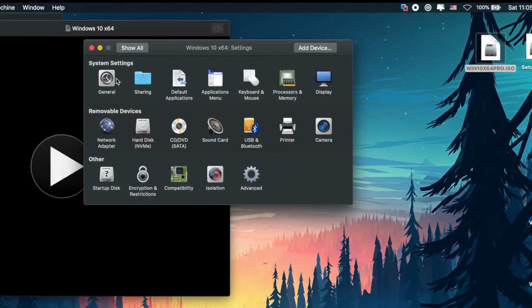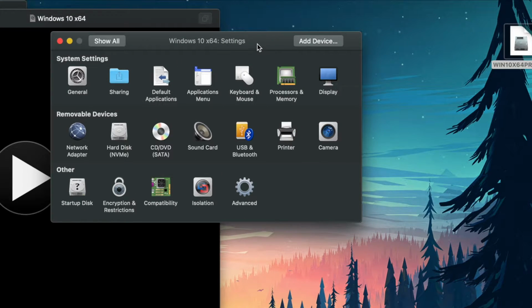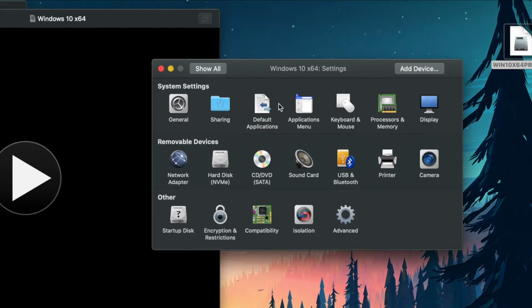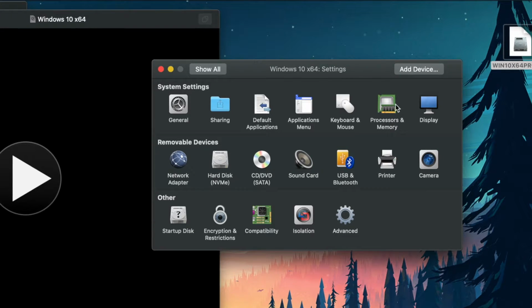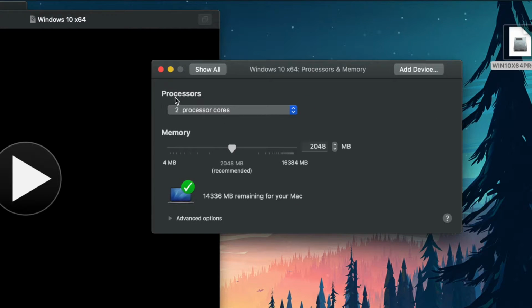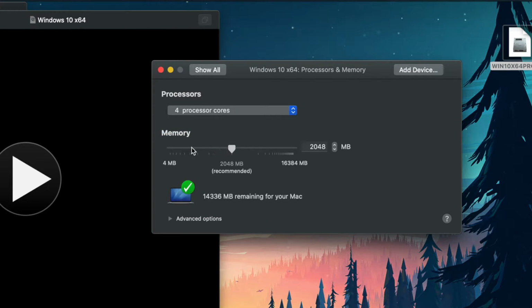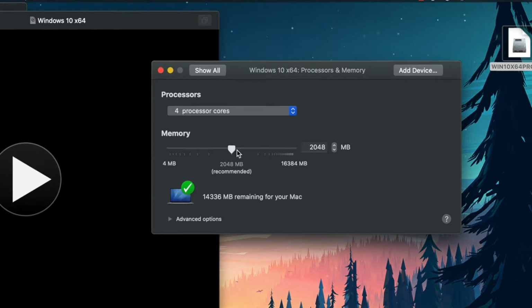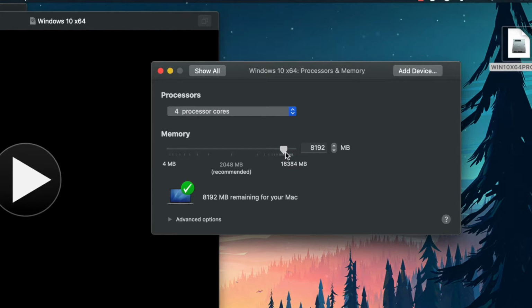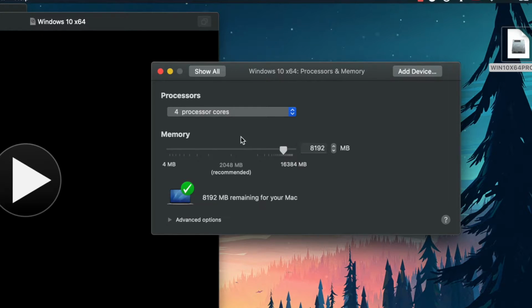And okay, now this is very important. This menu bar here will help you configure how you want your Windows 10, what settings you want on it. Let's go here to processor. You can choose how many cores you want. I'll leave this one on 4 cores. Memory, recommended is 2 gigs. I'll push it up to 8 gigs. My Mac has 16 gigs, so I'll use half of it for Windows.